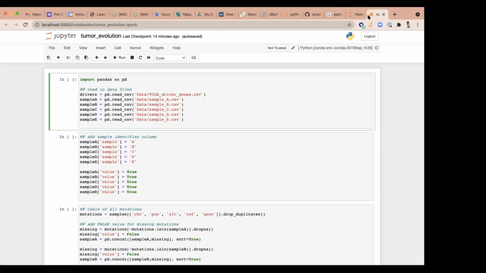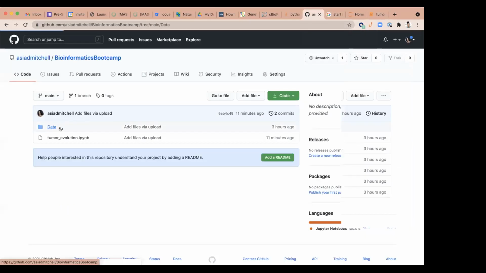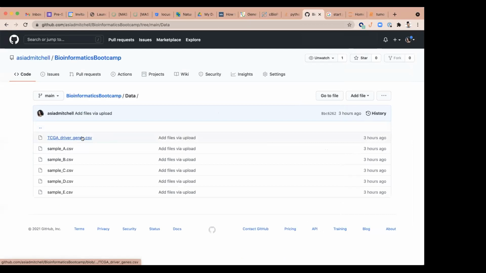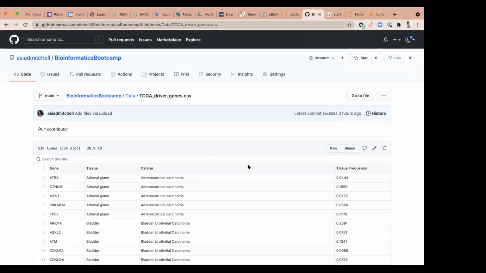So the first thing that I wanted to go over was this data file, and I'd said there were different files in here. So I wanted to just quickly describe the files.